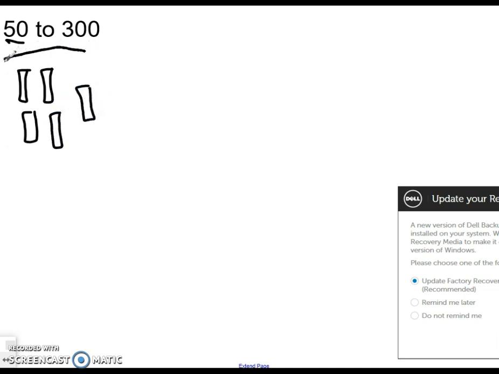Okay, we're going to do one more example before we turn to our workbook page. So here I'm going to start with 50 and I'm going to count to 300. So again, I'm going to draw my 50. So here's 10, 20, 30, 40, 50. I'm going to box my starting number and I'm going to label it.